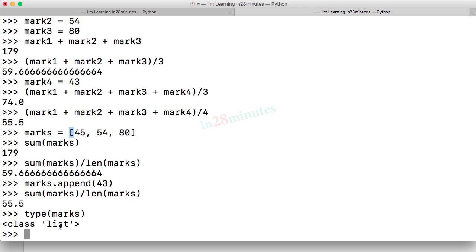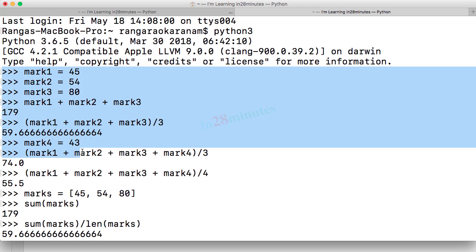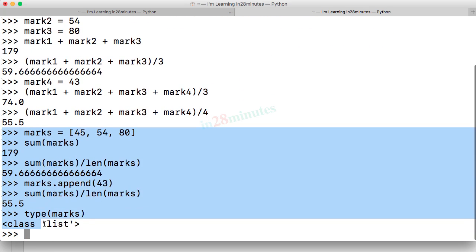of the class list. In this step, we discussed the need for data structures. We said manipulating individual values is very, very difficult, and that's why you'd want to group them and put them in a data structure that allows you to use the same code irrespective of the number of elements, and it would help us to make our code very easy to maintain.